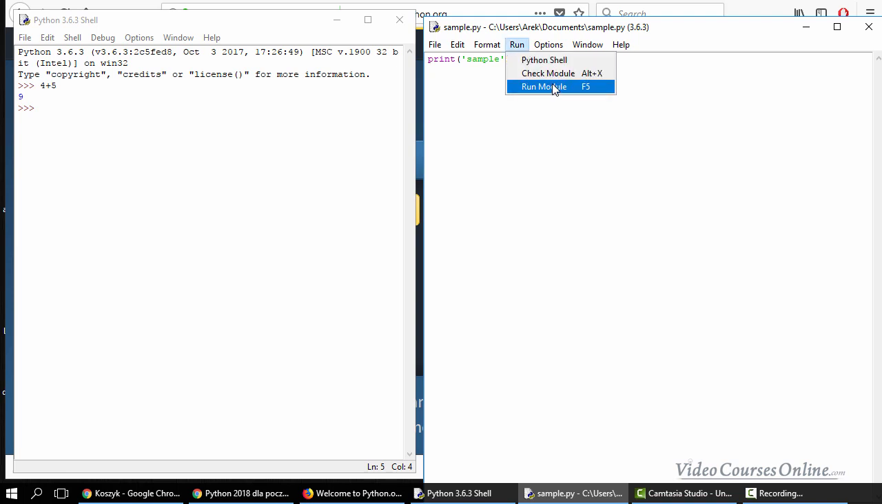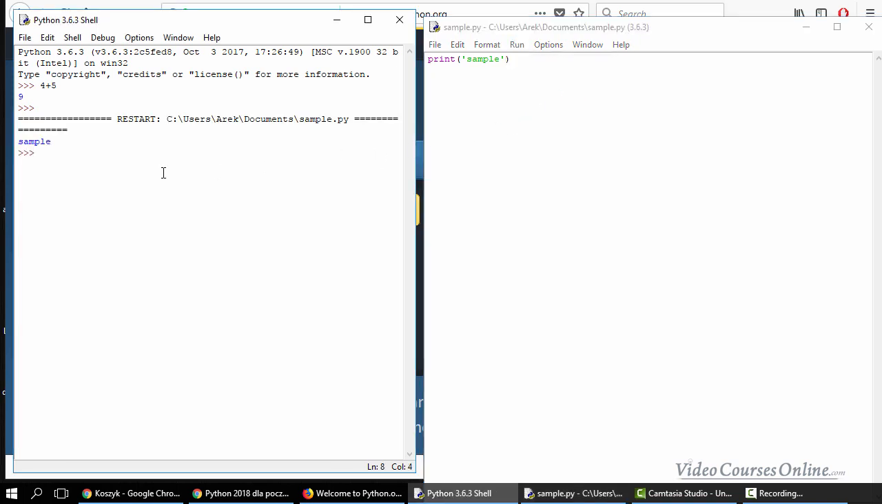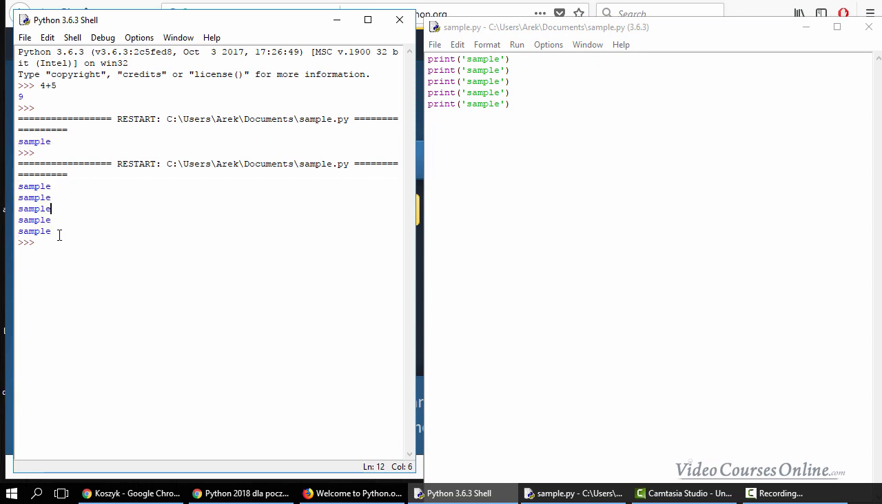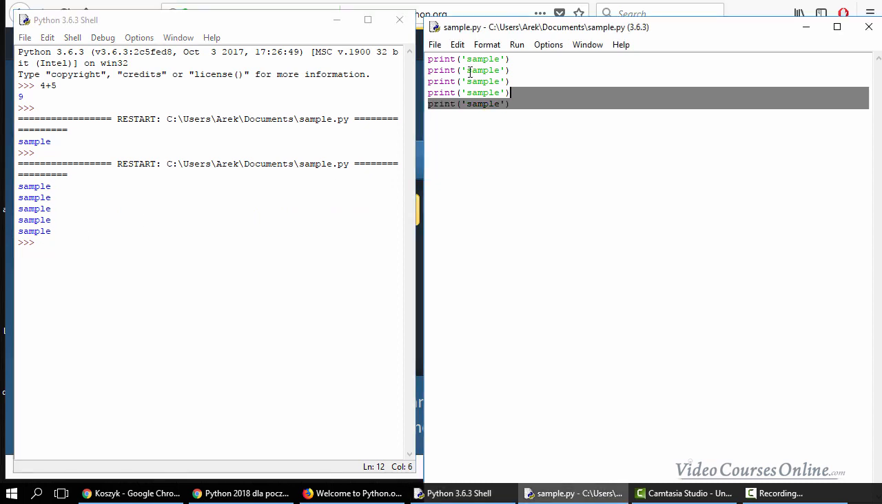When we click on run and then run module, as you can see, we have here as a result sample. So it's working. We can change the code here. So I have just copied it using the Ctrl+C shortcut and now Ctrl+V. And now we can run the module. And as you can see, we have the sample sent here to the output a few times. So it's working, right? It's pretty cool, right? Because you can save code and reuse it later. Of course, this code will be a bit more complex than this one.